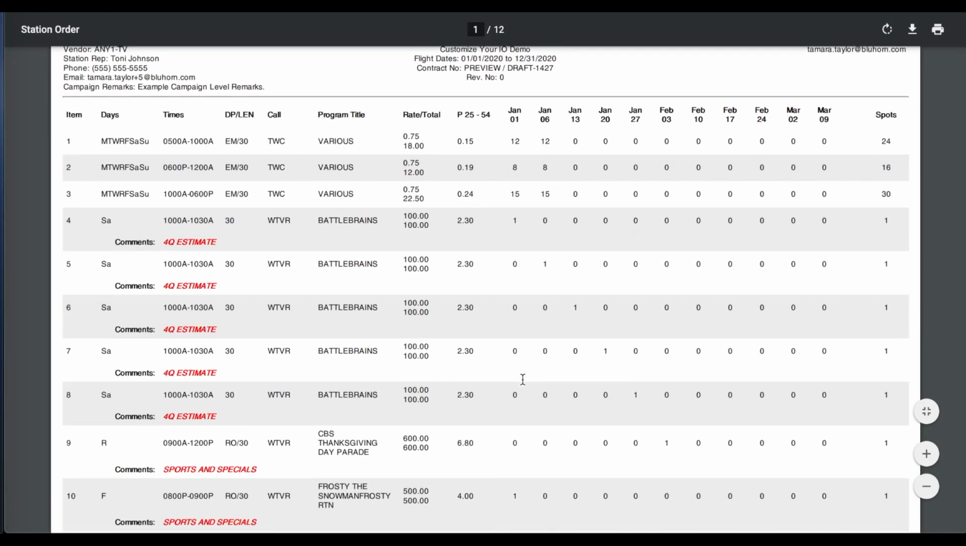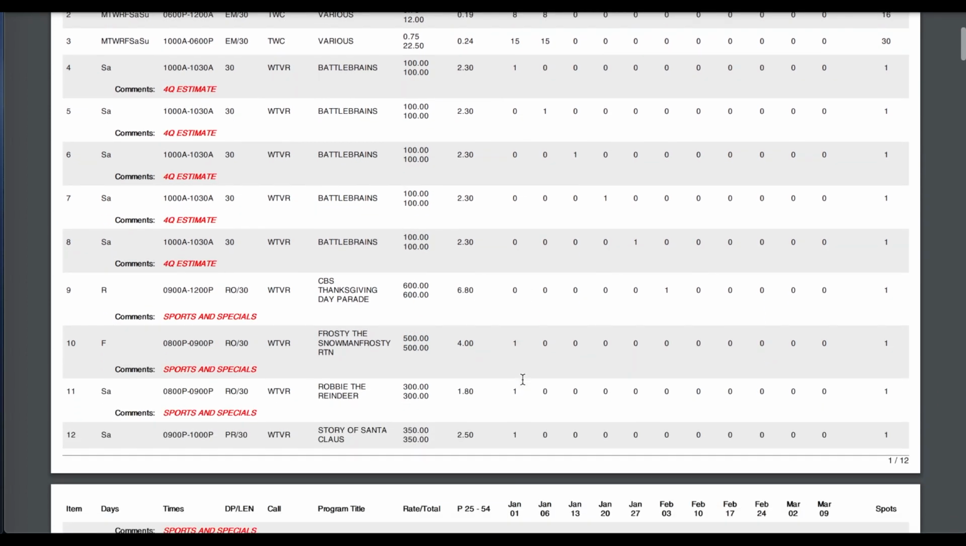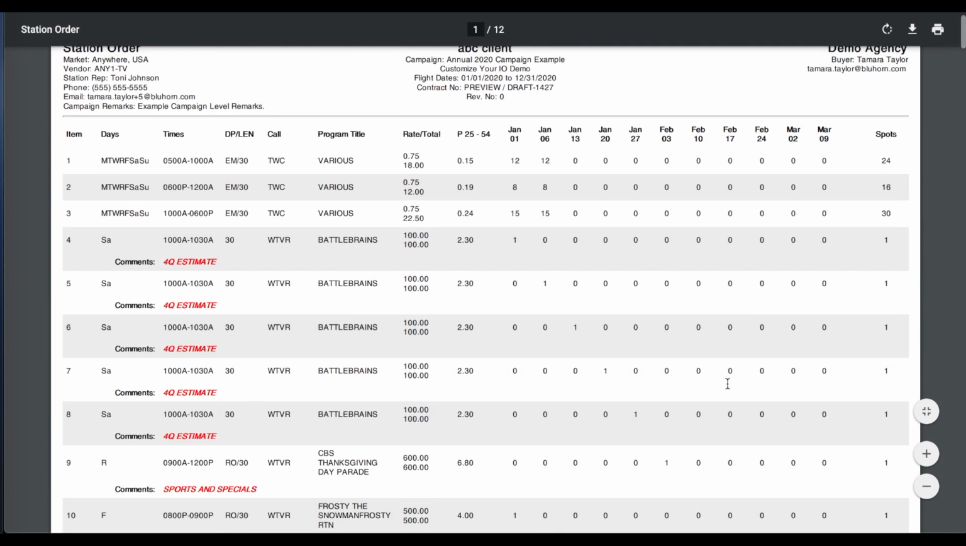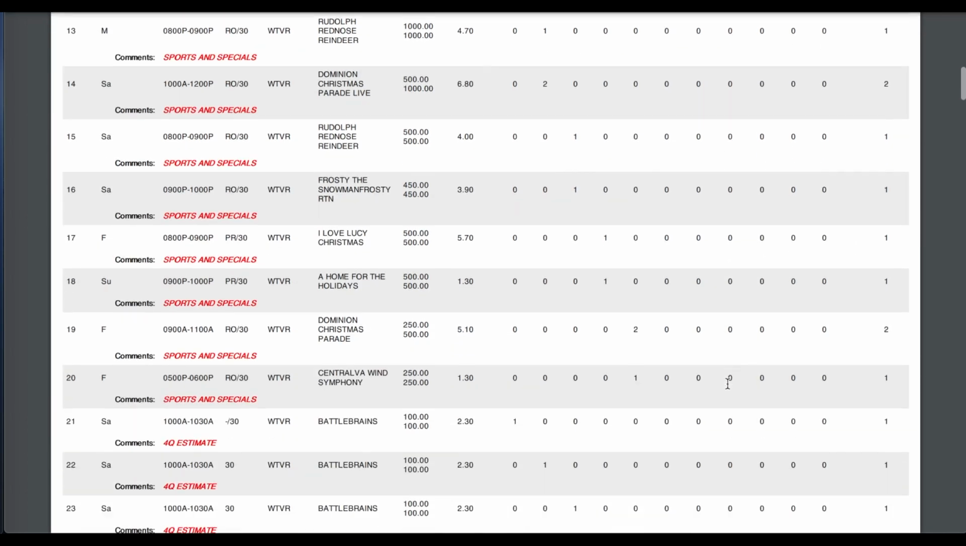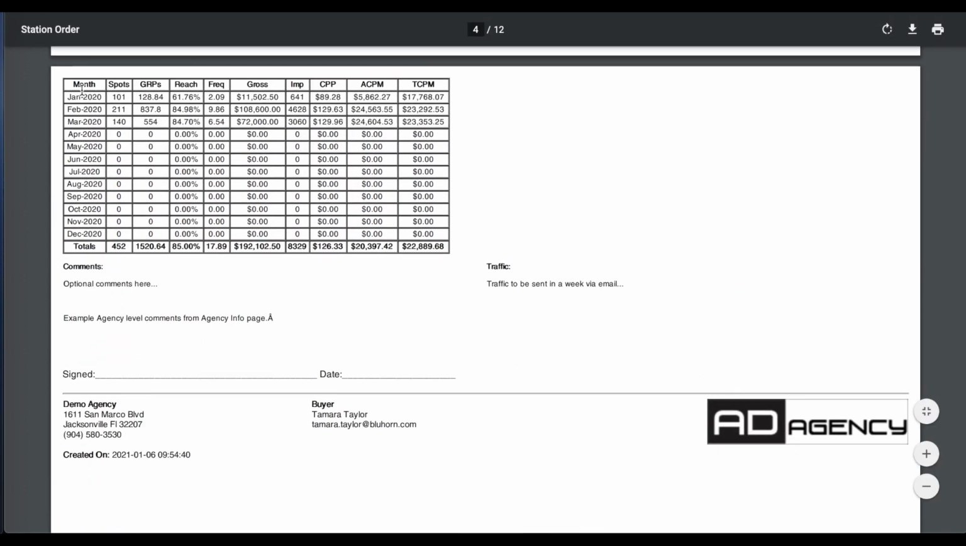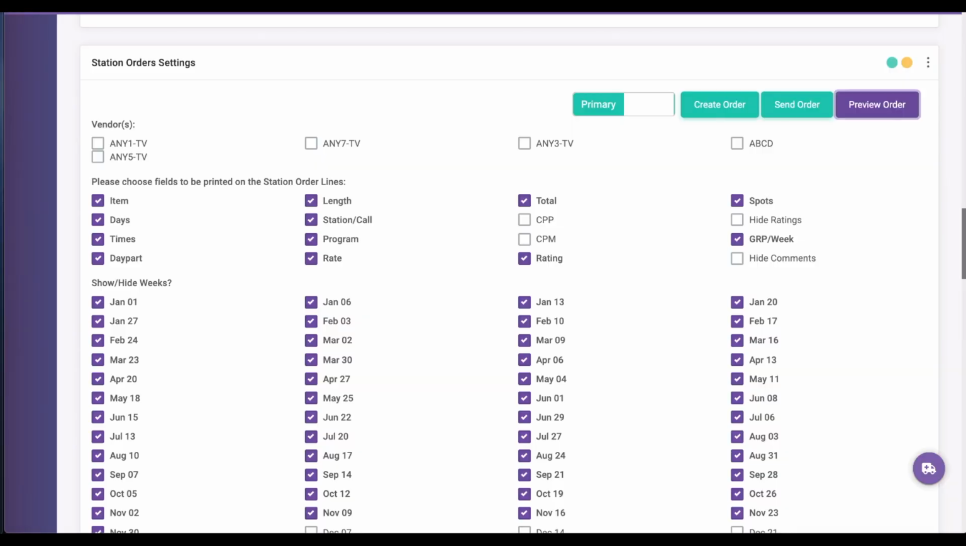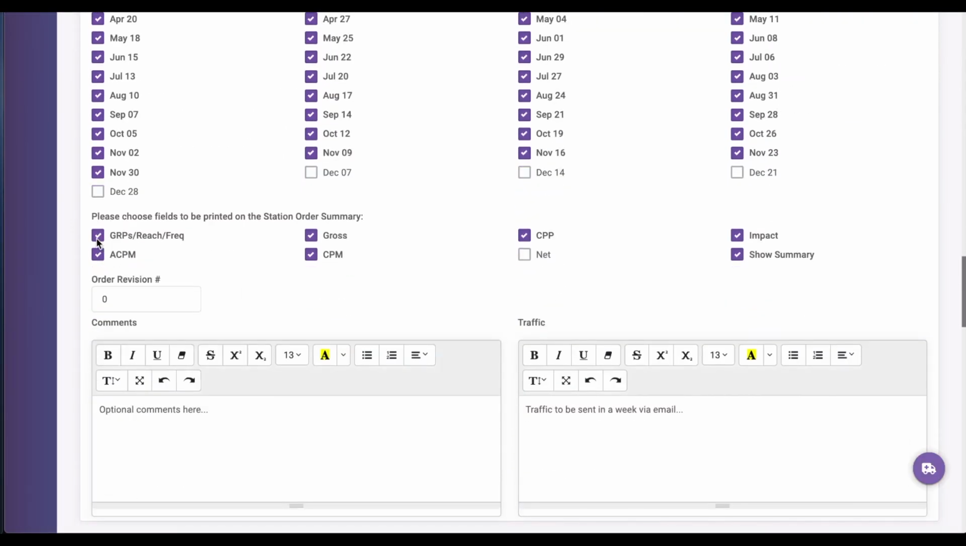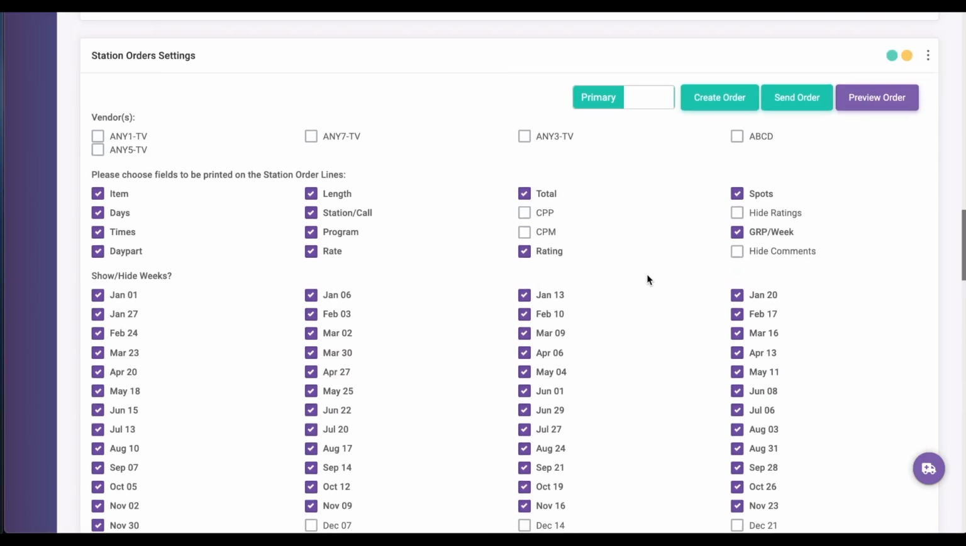Okay, and then from there, this is what the IO looks like. Okay, I chose to take out certain fields and they're not showing. You'll see that comments appear in red. All of your weeks are listed here. And by vendor, once all the pages are complete, you have a summary section here that shows by month all of your information. Okay, so if you wanted to turn anything off, like say I didn't want this to show, my GRPs, reach and frequency, let's close this out. Okay, I'm going to go turn that off.